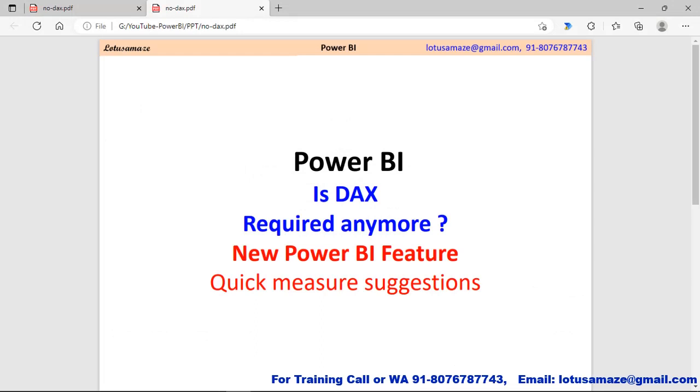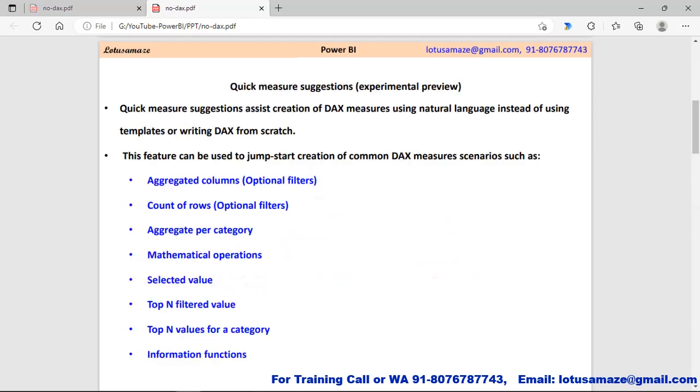In this video, we will discuss the new feature in Power BI, that is the quick measure suggestion. On WhatsApp and emails, I got a lot of messages regarding this new feature. The question is whether this new feature, quick measure suggestion, is the replacement of DAX. So this is the confusion. To make it clear, we will discuss in this video what the quick measure suggestions are.